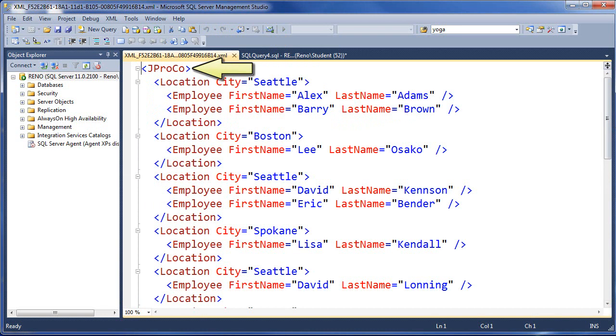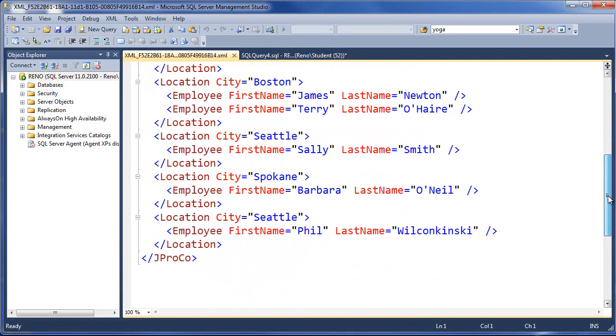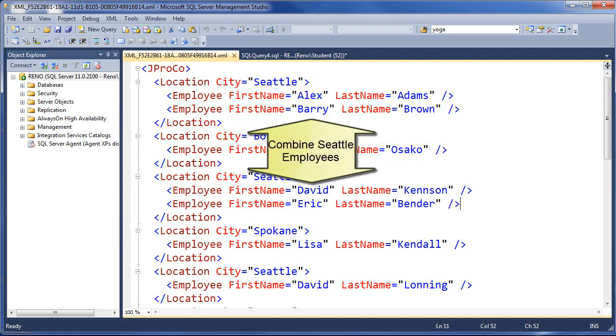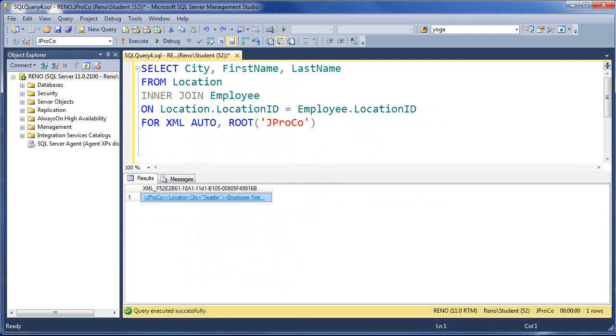We got a JProCo beginning root tag and a JProCo ending root tag, and everything is inside of it. Now notice I've got Seattle, and I've got Alex and Barry, Boston, Lee, and then Seattle is David and Eric. Wait a minute. What if I wanted David and Eric up in this Seattle tag along with Alex and Barry? In other words, bunch everything together more efficiently. Well, you can do that, but the natural sort of this table is not doing that for you right now.